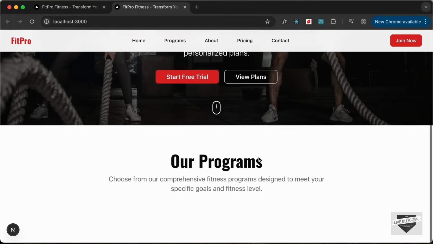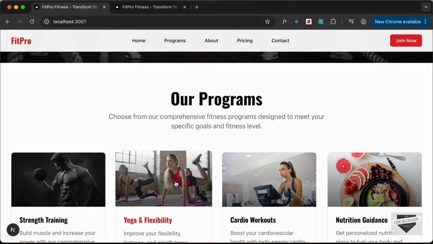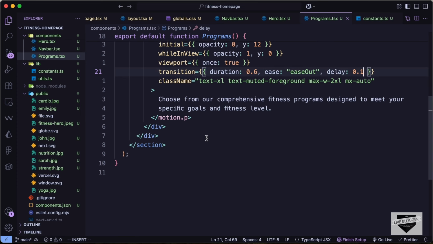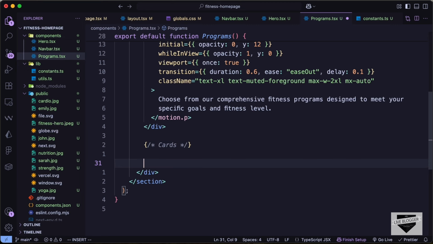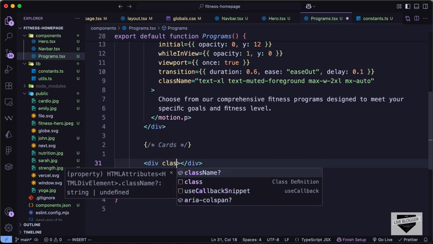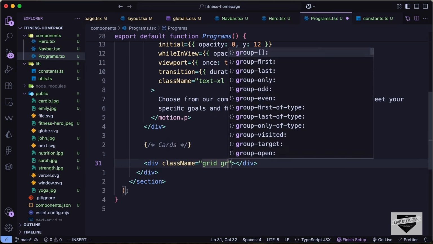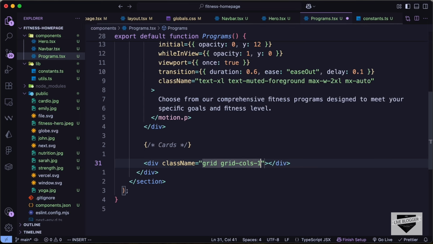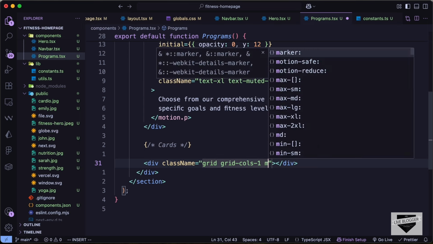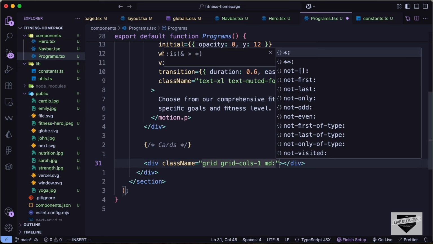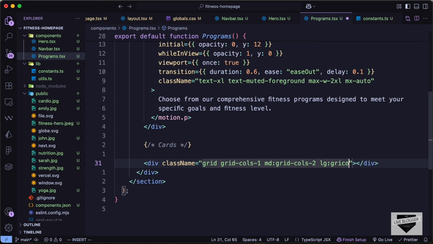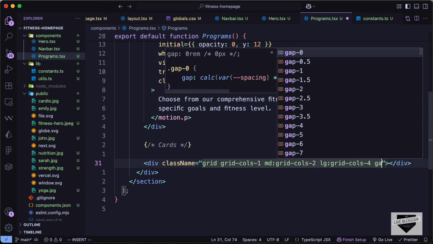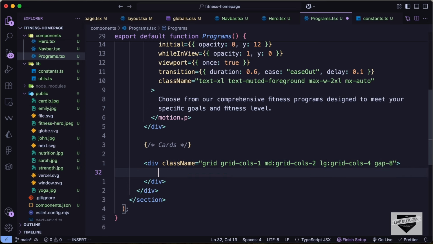Right, now let's add all these cards for different programs. So let's go ahead and go outside this div. Let's create a comment. Let's type cards and let's create a div. And for this div, let's add some classes. So let's type grid, and grid cols 1 for smaller screens, and for medium or larger screens, let's type grid cols of 2, and for even larger screens, let's type grid cols of 4. And let's add a gap of 8 between each of the elements. And now we need to loop through all the programs.